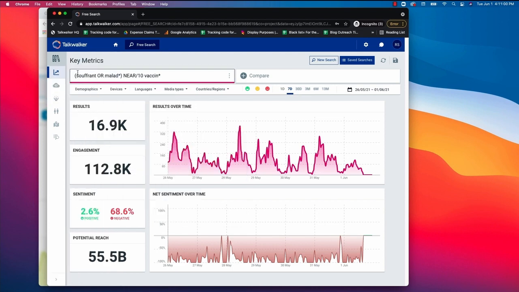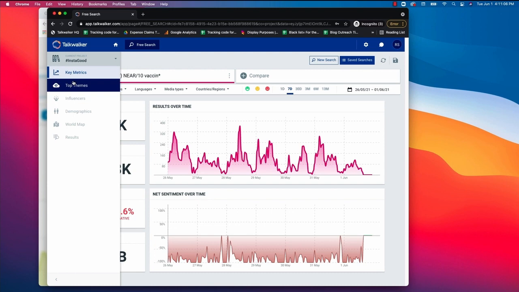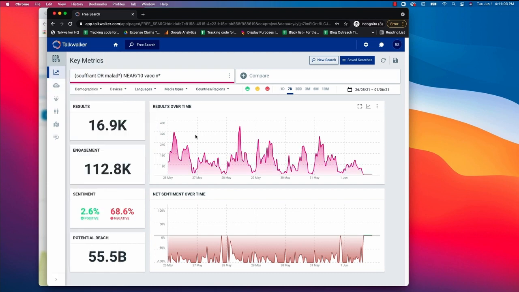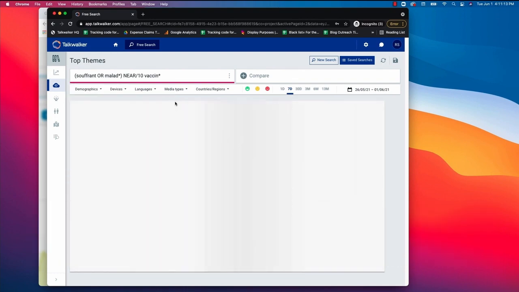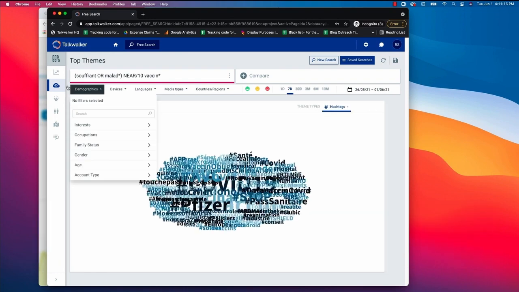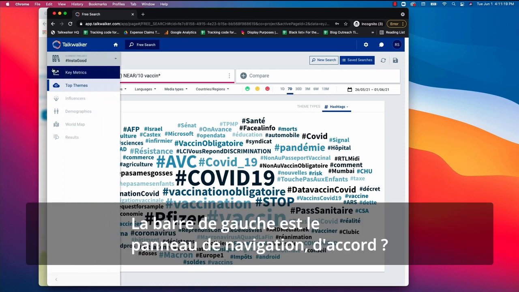Okay. So, on your left bar, you can now dig into these topics here. The left bar is the navigation panel.